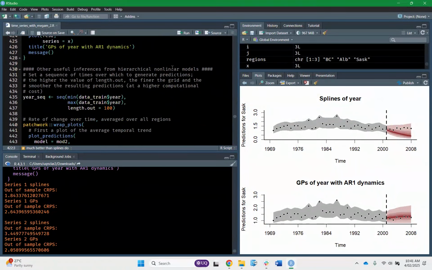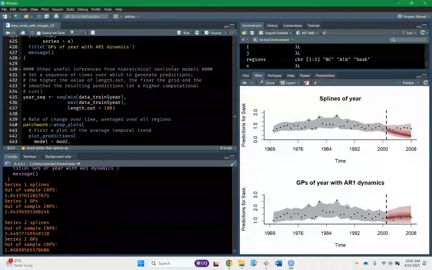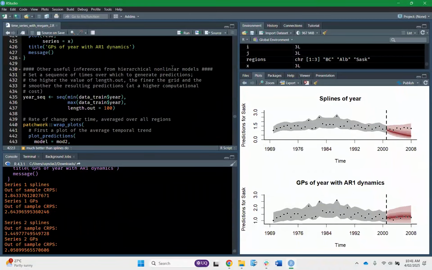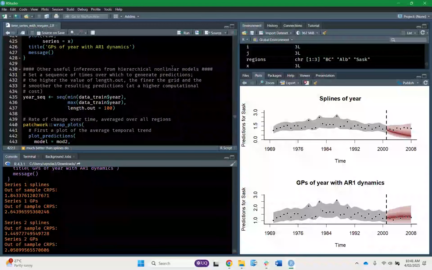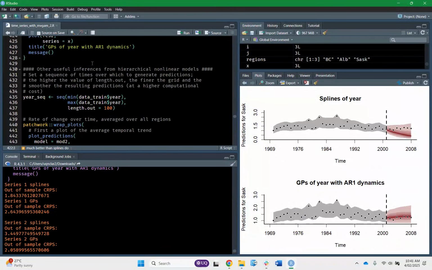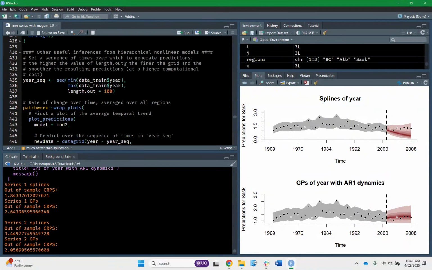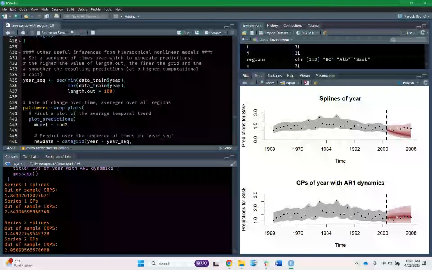But I've mentioned a few times that we can do other interesting and useful things with these hierarchical nonlinear models. The same applies whether we do that with splines or with GPs. In this case, we're going to use the GP model, that second model, to look at some other things that we can do. For example, we could ask, what is the rate of change for this temporal trend, and what's the shared temporal trend across all the regions?